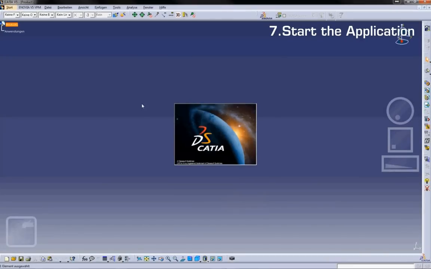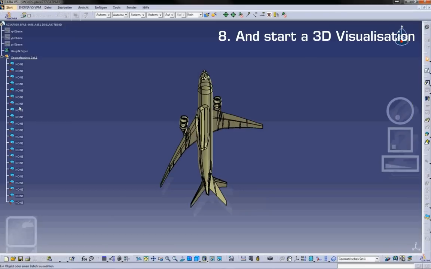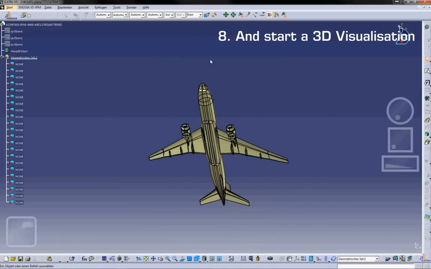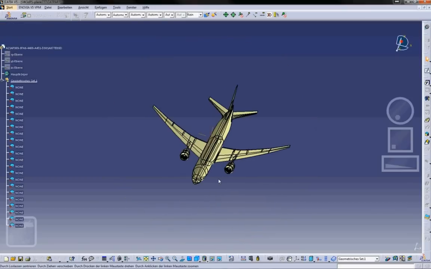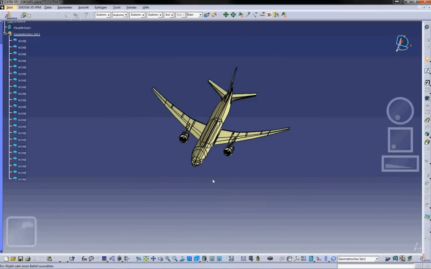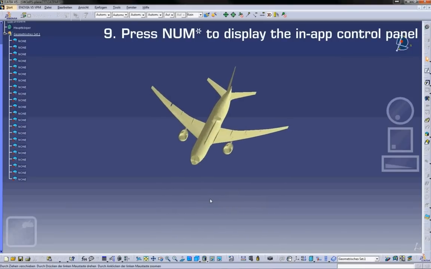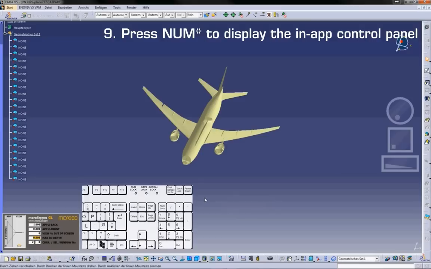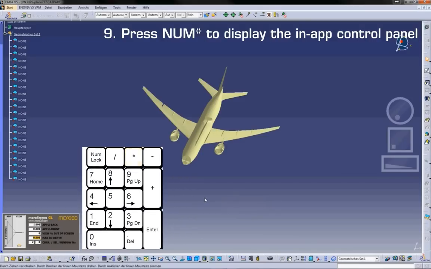Next, we load a 3D model to begin a 3D visualization. As you can see, there is no 3D effect in this scene yet. To change this, we will display the in-app control panel by pressing the numpad star key. That numpad star key is often confused with other keys, so here's a quick visualization of the star key.